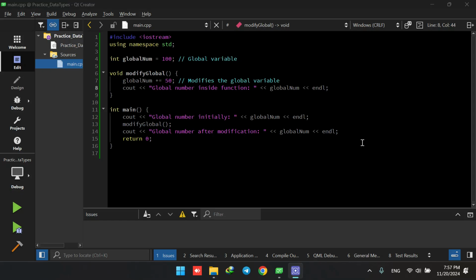Hello everyone, welcome back. In this session, we're going to talk about global variables. Previously, we talked about local variables, and we mentioned that local variables are defined within each function and only accessible in that specific function. So if we have function number 1 and we define integer x, it is only accessible in function number 1 and not in function number 2 or the int main function.